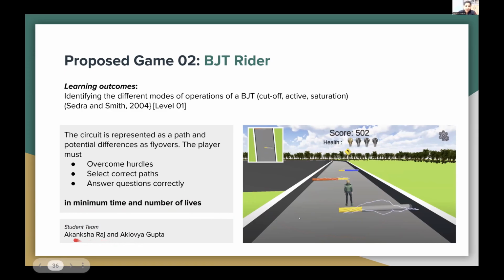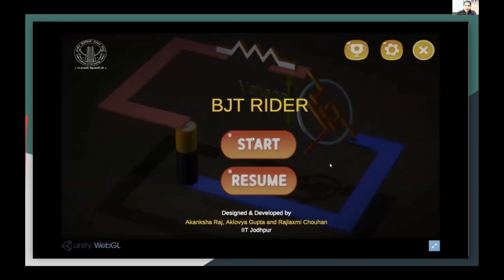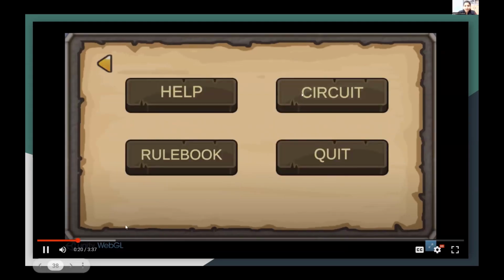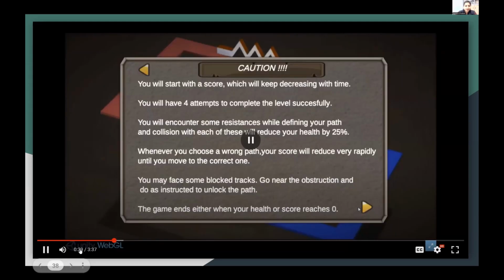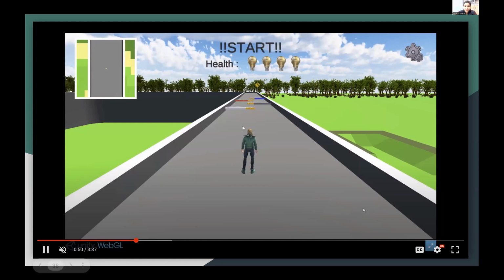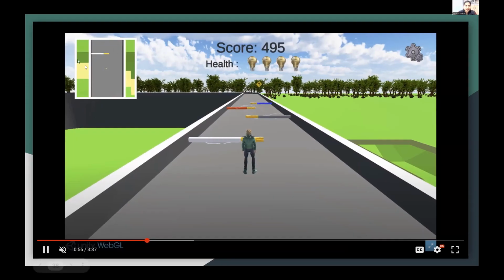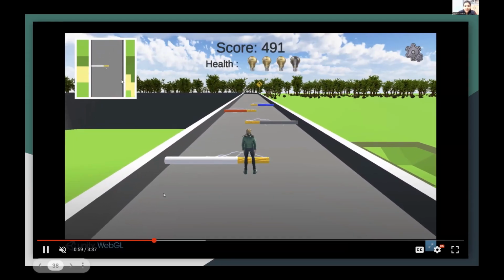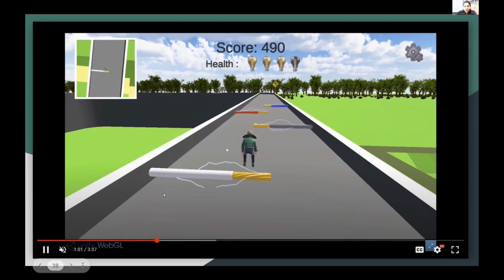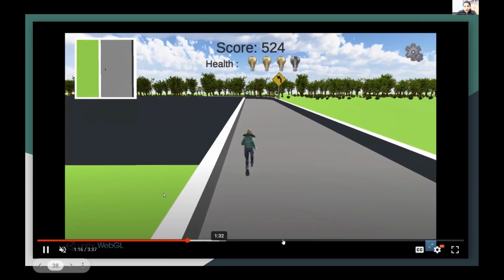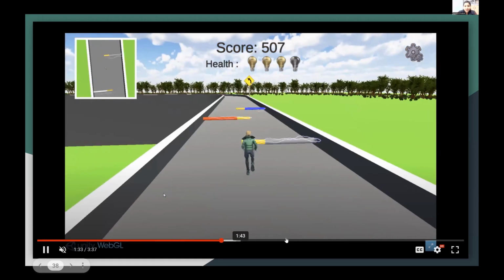The team that worked on this with me included Akanksha and Ekilavya, again BTech undergrad students. So this is a walkthrough of this game. At first we explain what the circuit is. We explain the rules, and the player starts moving, right? And you can see a map of where you are in the game here. So one can jump over the hurdles or move around. However, let me come to the part where he actually reaches a turning.